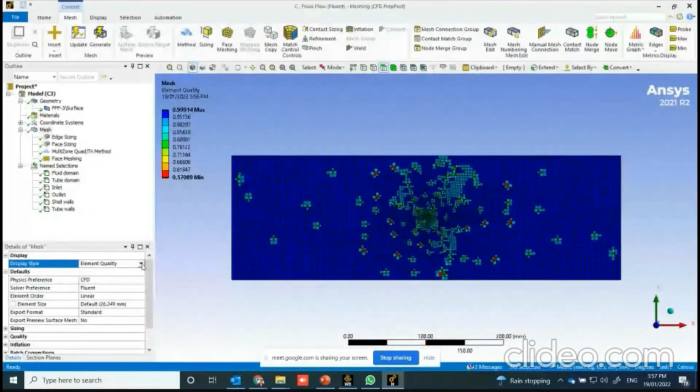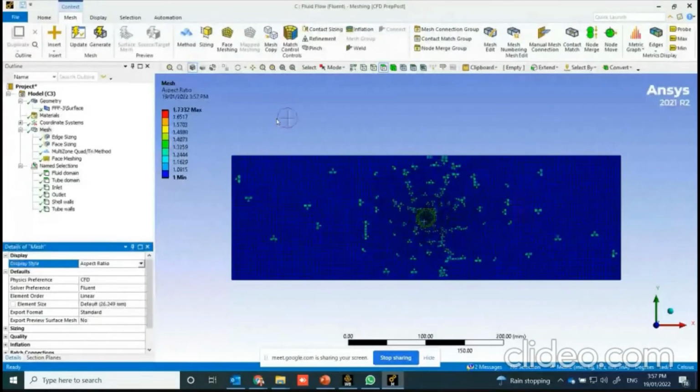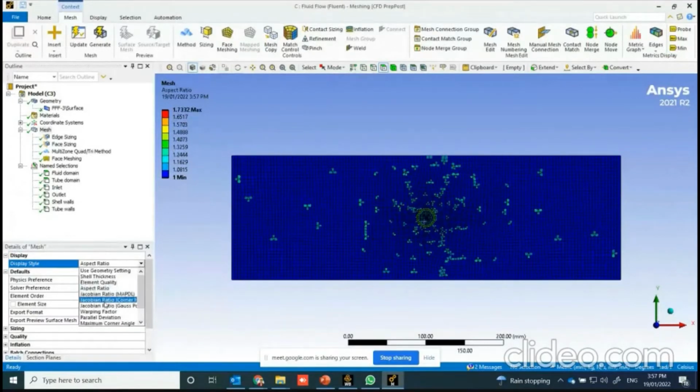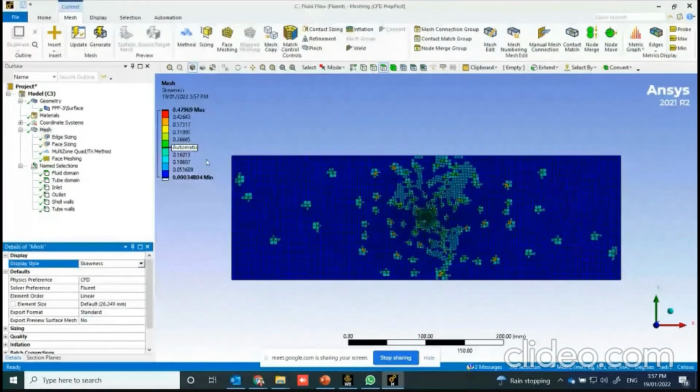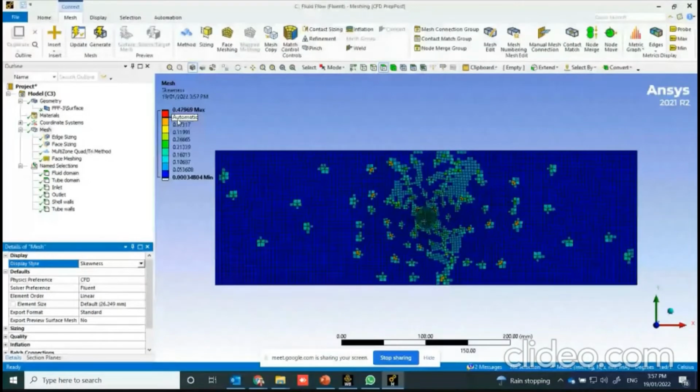So let's have a look at the different options. For example, the aspect ratio should be less than 10. For me it is 1.7, so it means that it's okay. And I can also check skewness here. As you can see, the greatest value is 0.4. So it means that if I decrease the size of the element, I can also improve the mesh.